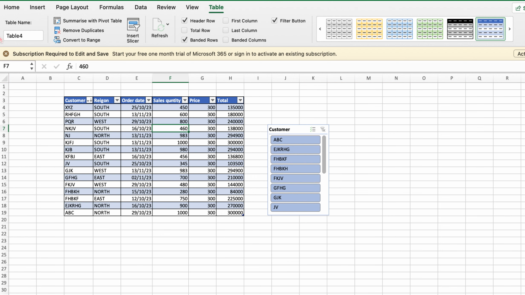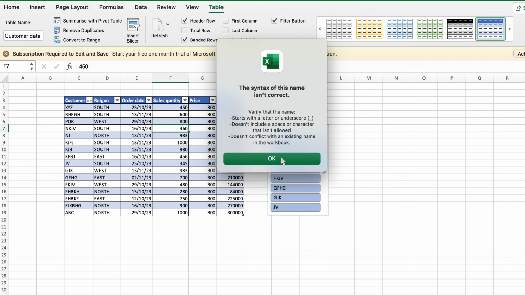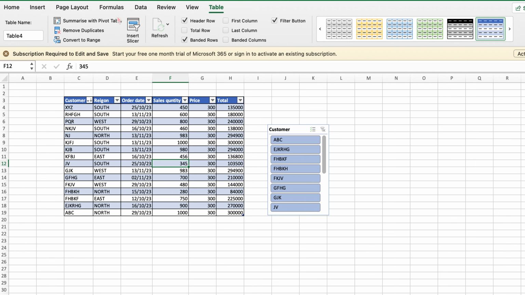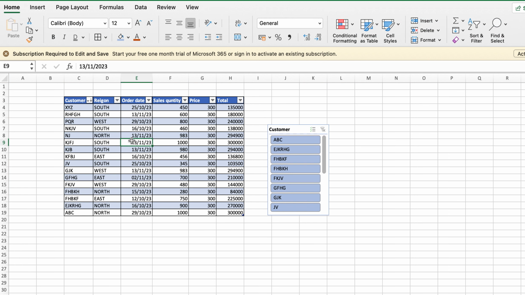Okay. And here you can see the table name also, Table4. So if you want, you can change this also, like I want to change it to customer data, and see, the table name has been changed. Okay. For customer data, we need to use an underscore here. Okay.